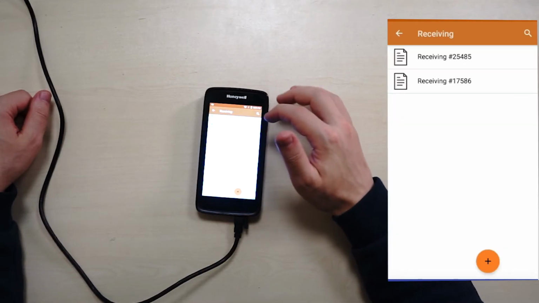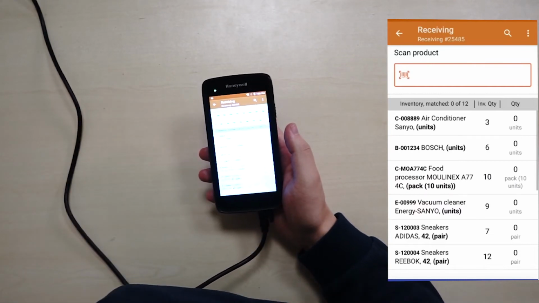In the demo we already have some sample documents that we can play with. Depending on the business process, we can have a supporting document for our mobile tasks or we can create a new one on the spot without a supporting document. Let's open the first one and see what's in there. Here we can see a list of items that need to be scanned in order to check that everything is in place and in the right quantities.